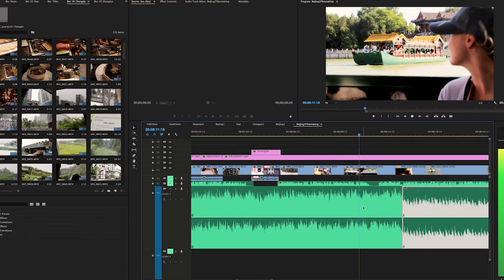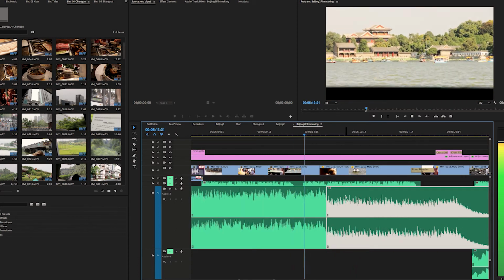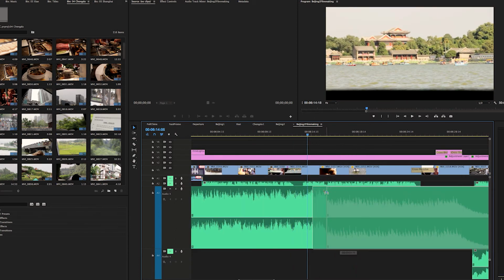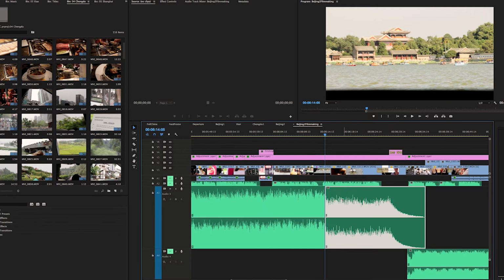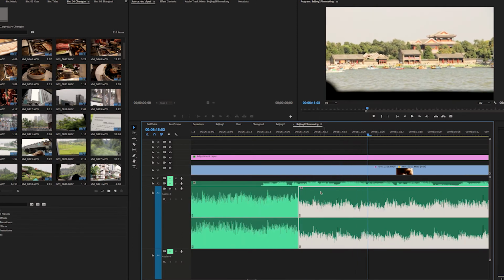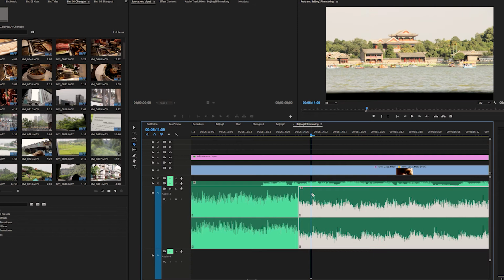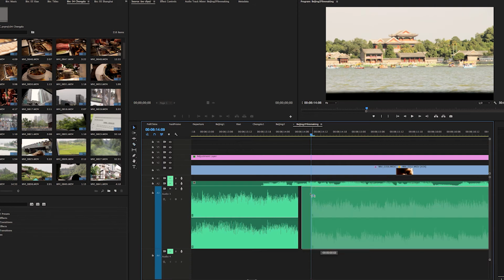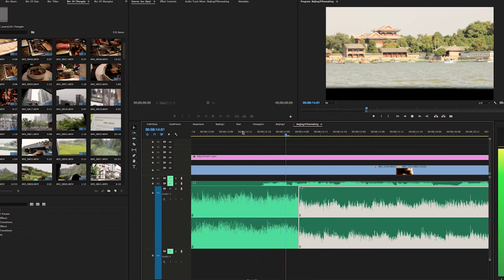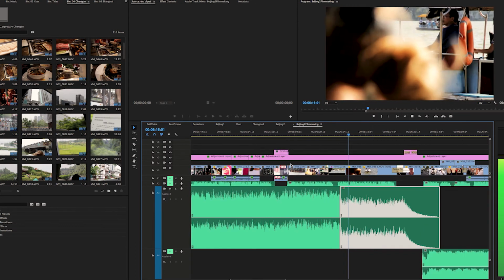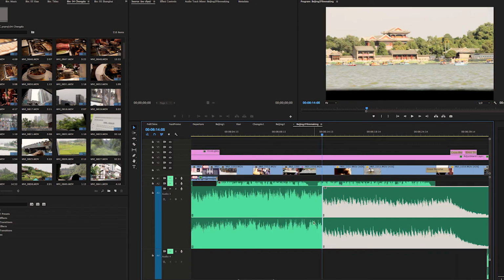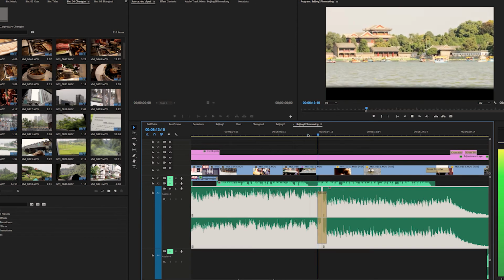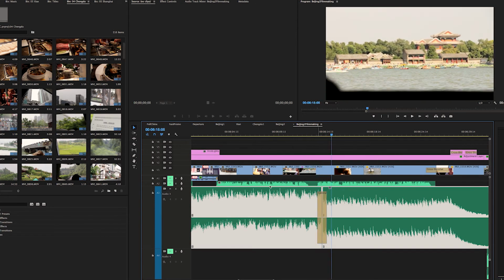So let me see. That's a downbeat right there. Let me see how that sounds. Okay, so let's do it on here. Let's get rid of that. Okay, so let me see what that sounds like first with the crossfade. Okay, I actually think that sounds really good.